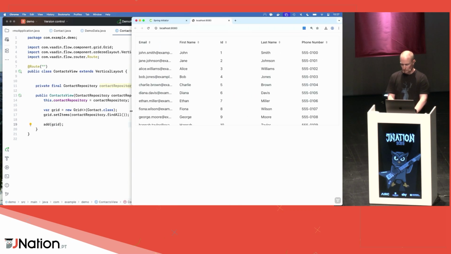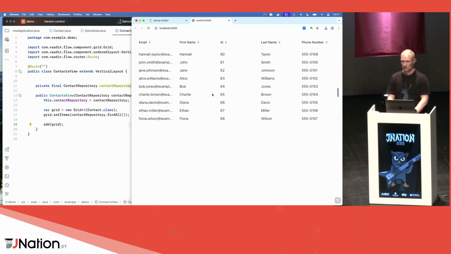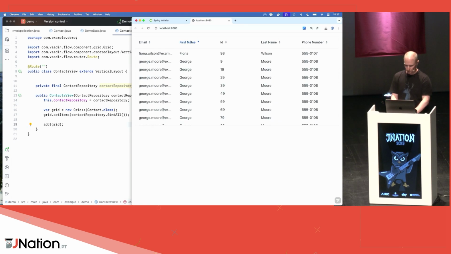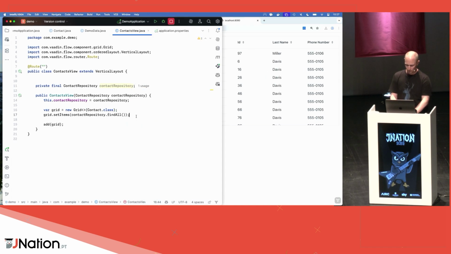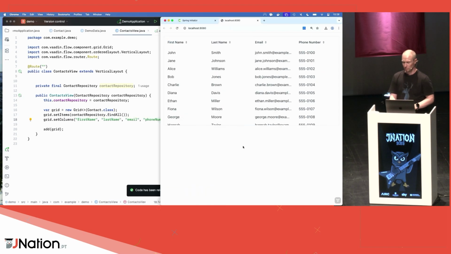And that worked. So now we have all the people in our database listed in a nice grid. They're sortable and kind of useful. They're not in the order that I want, and I don't want to display the ID. So what I can do is I can define how the columns should be mapped by just calling set columns in whichever order I want those.